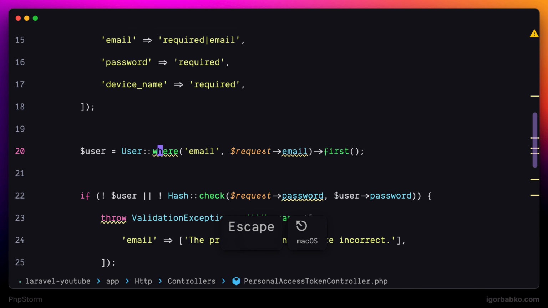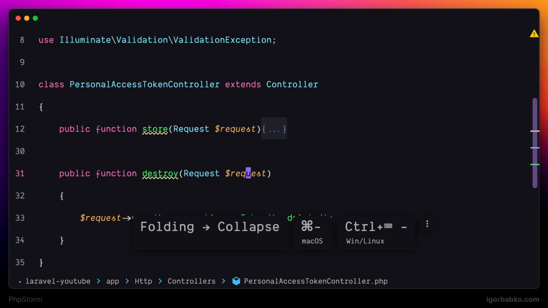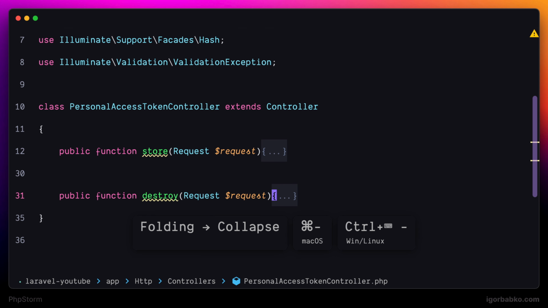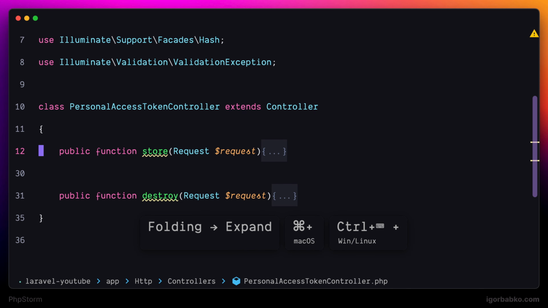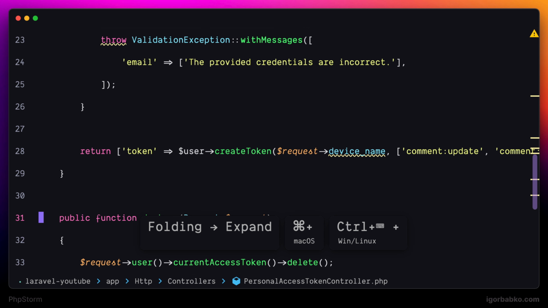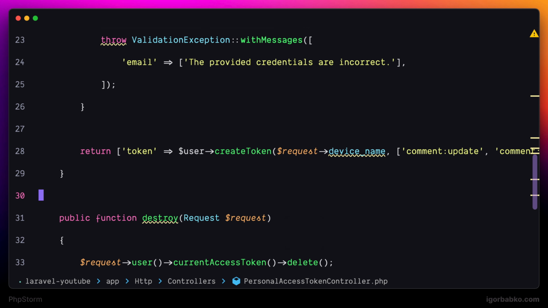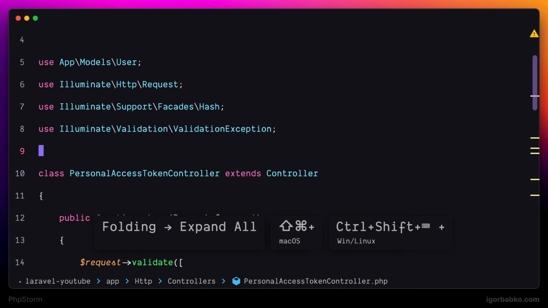Then to fold or unfold certain code regions such as methods, classes, if blocks, for loops, etc., we can press Command-. And vice versa, to unfold certain regions, we can press Command+. Then there is also a way to toggle all regions at once in the file. To do that, we can press Command-Shift-. And to unfold all areas, we can press Command-Shift+.